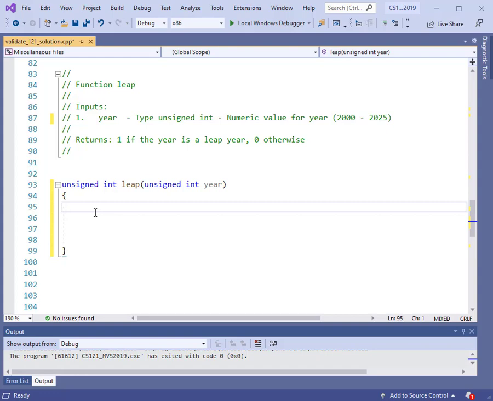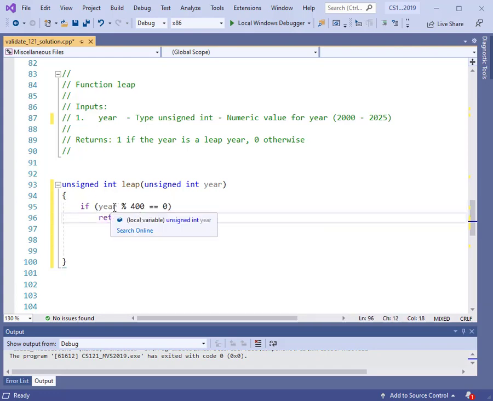Now, first of all, let's check for those special cases. Is this year going to be evenly divisible by 400? So here's the test we use for that. So if the year, and that's the modulus operator, so if year modulus 400 is equal to 0, well, that means that it is evenly divisible by 400. The remainder is 0. So it's a leap year, and we return 1. So that takes care of that special instance of those centurial years. Now, let's move on with the next part of our if statement.